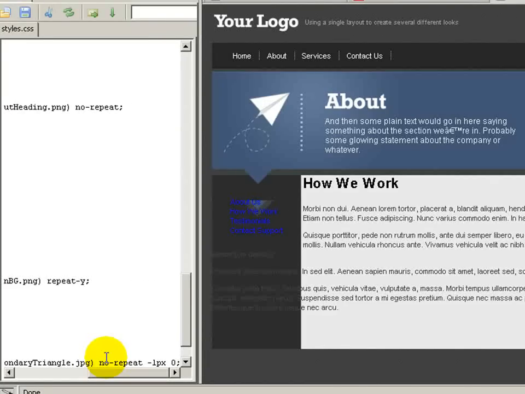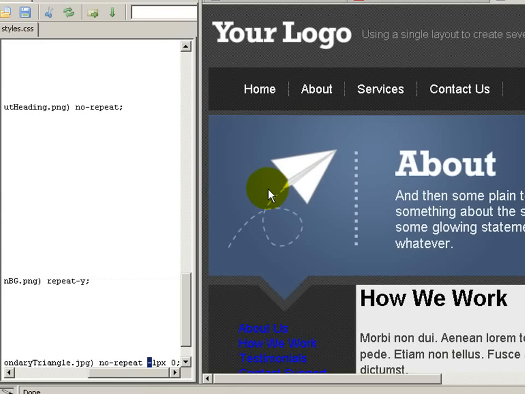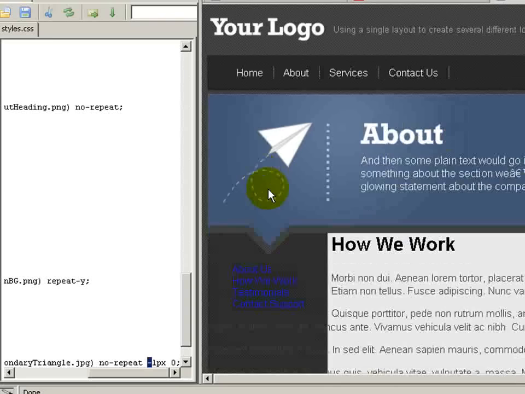To be honest, I don't know why I had to shift it -1 pixels, but for some reason it was overflowing. So probably when I saved it, it came up just a little bit. And there you go. That's what we end up with. If you can see right there. So we get that nice triangle layout.